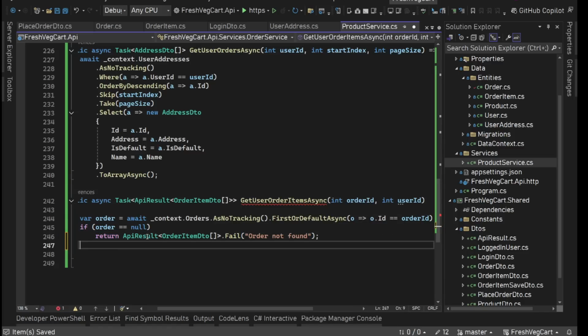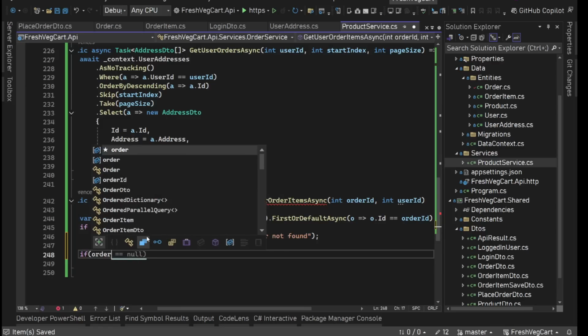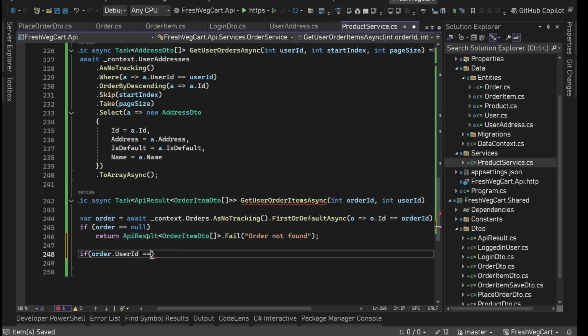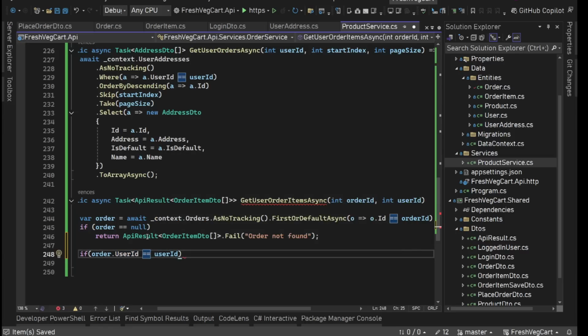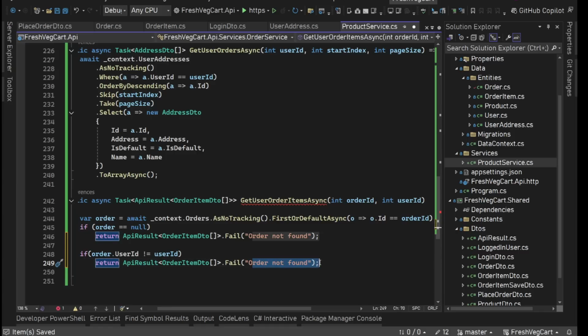Alright, if that's not the case, then we'll verify if this order belongs to this user only. So here we can say order dot user id equals this user id. If this is not true, so not equals, then we'll return. Then also we should return order not found. We can return this thing, right? Or if you want to send a descriptive message, you can say this order does not belong to you, something like that. But we are good with this.